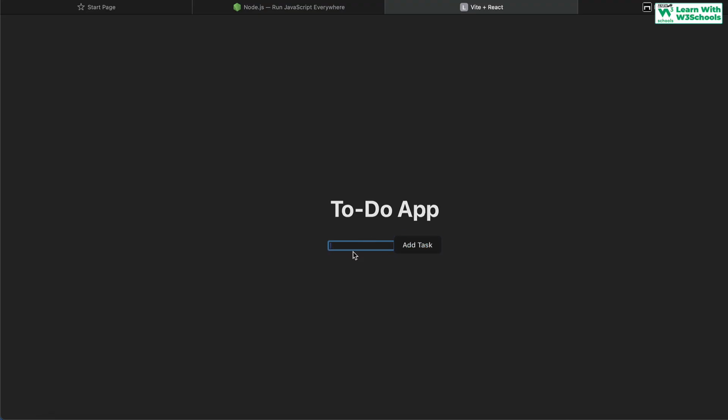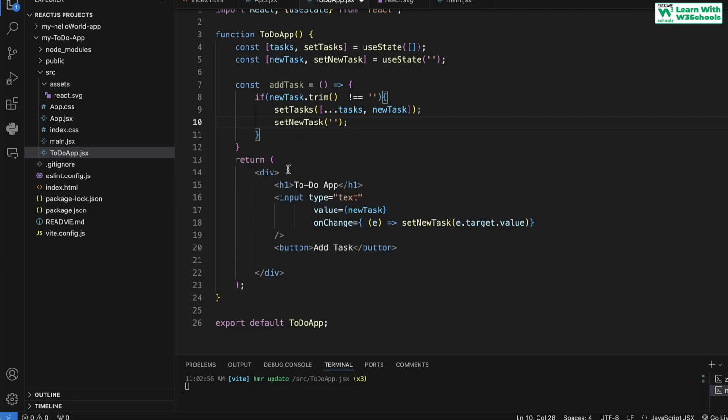So this way, when I add it, this will become empty and the task is actually added to the new list. Make sense? Hopefully a little bit. Okay. Once you do that, that should be all okay.